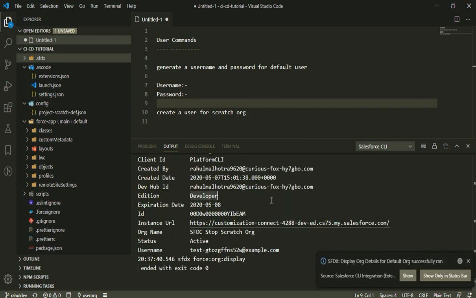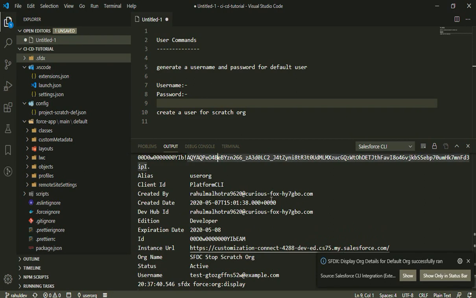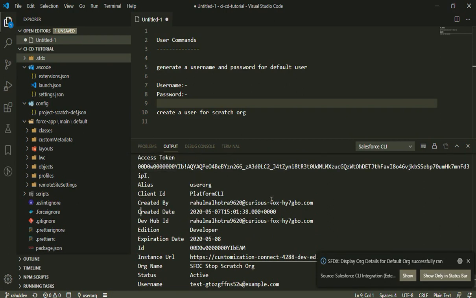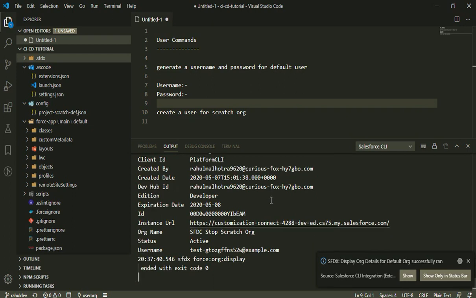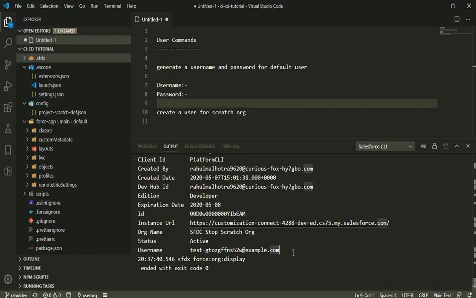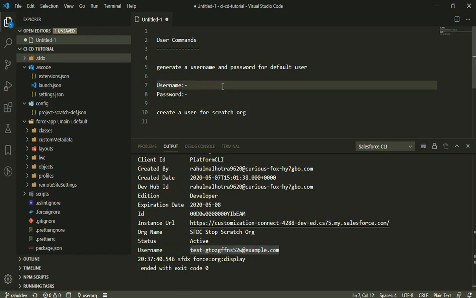Here we can see that I have a couple of pieces of information for my Scratch org. I have the access token, alias, client ID, created by, created date, dev hub ID, edition, expiration date, ID, org name, status, username, etc. Right? So I don't have any password for this particular username, but now I have the username using which I can log in into my Scratch org, right? So I'm just going to copy this username and paste it here.